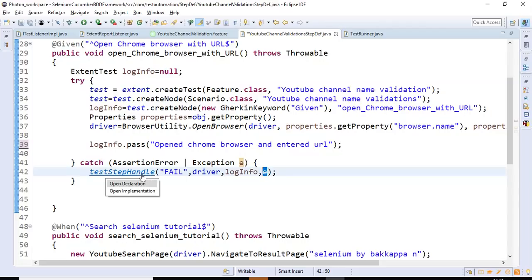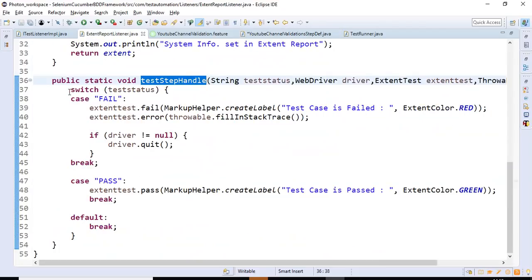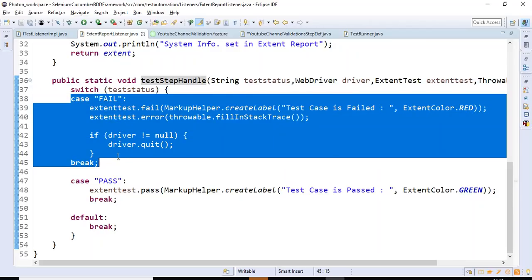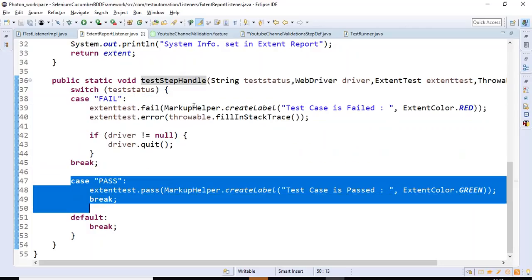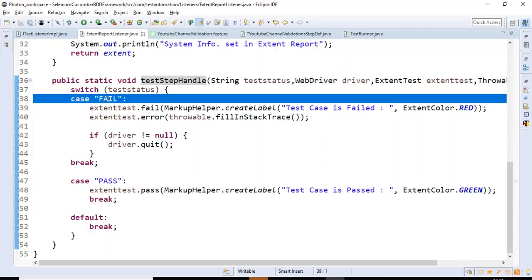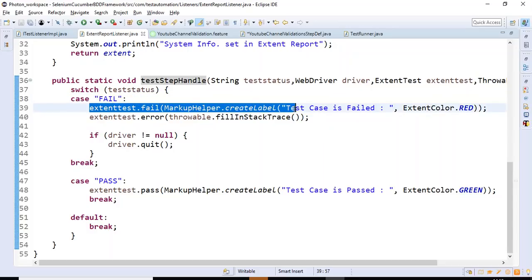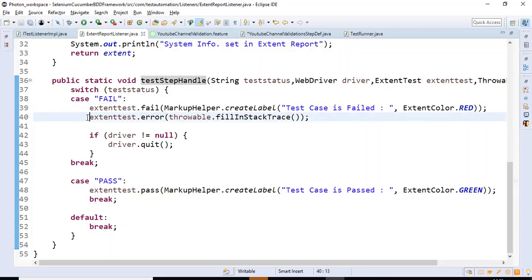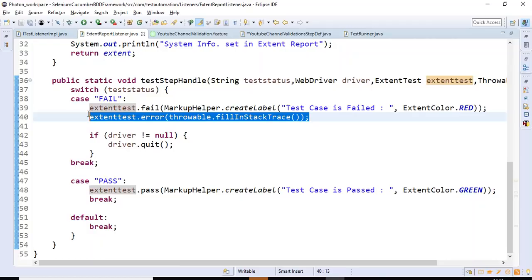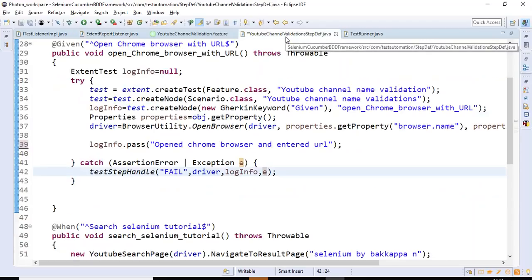If I go to this particular step, just now I explained we have used the switch case. After that we have two cases, first is fail and the next one is pass. This particular case we have used for fail. This particular line highlights the message in red color if that particular test case fails. And the next line is to print the exception details into the Extent report.